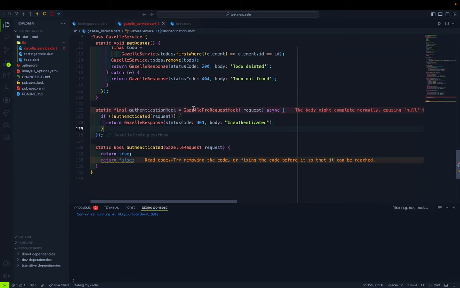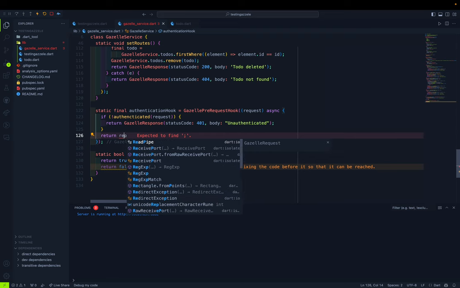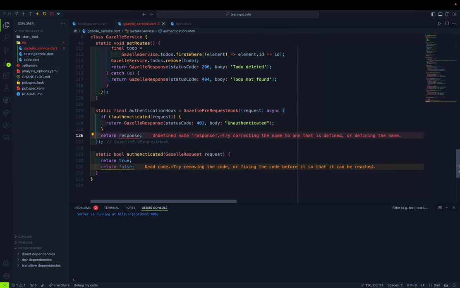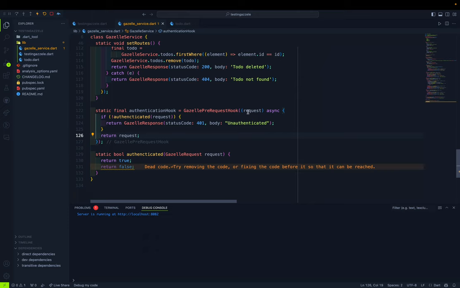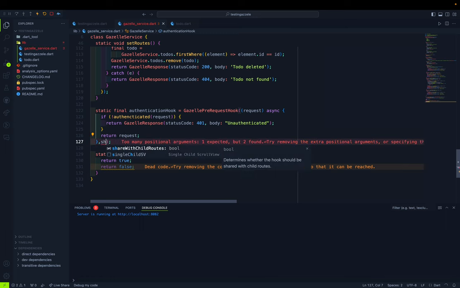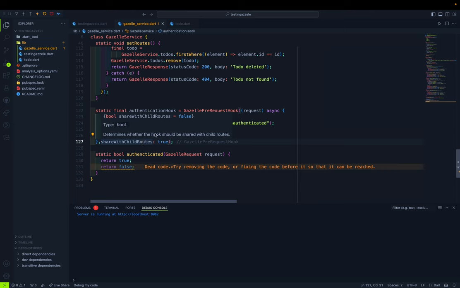So let's go to this authentication hook and it is going to request, is it authenticated. Yep, and it will return the response. Okay, it is going to return the request, not the response. Yep, we have got the request, we will return the request. And I think it will have something called share with child and true. Let's see what share with child does. Determine whether the hook should be shared with child. Yeah, we need this to be shared with child.